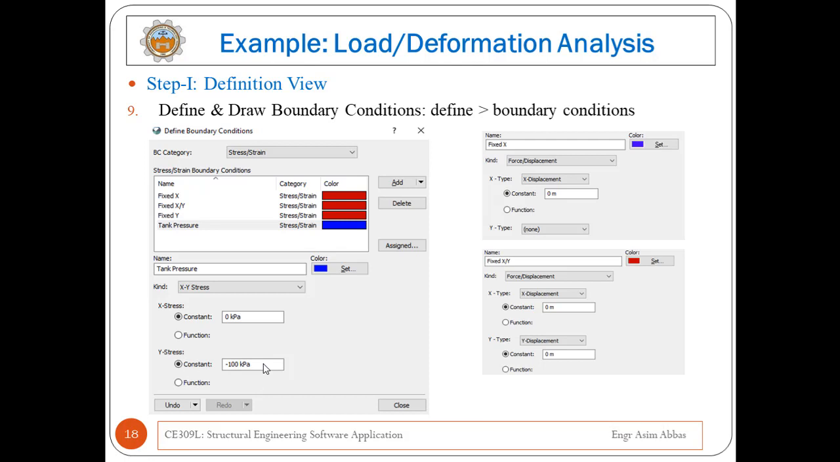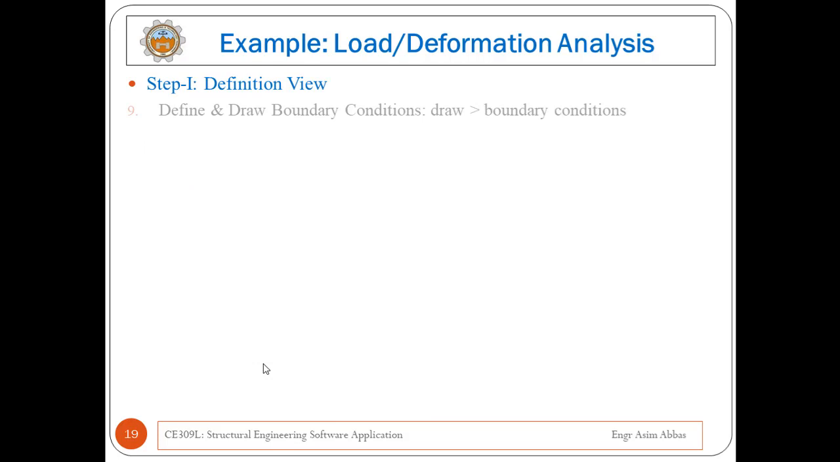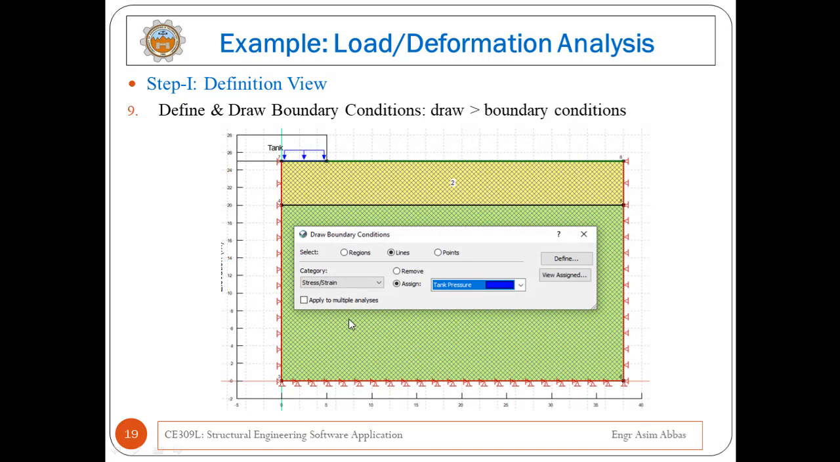Once the boundary condition is defined, then we will draw the boundary condition. For that, go to draw, then choose the boundary condition. So this window will appear. Okay, from here we will choose the different boundary conditions that we have defined in the previous slide, right? And then we will apply them at particular locations.